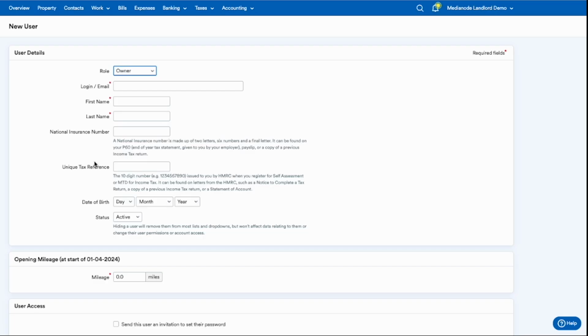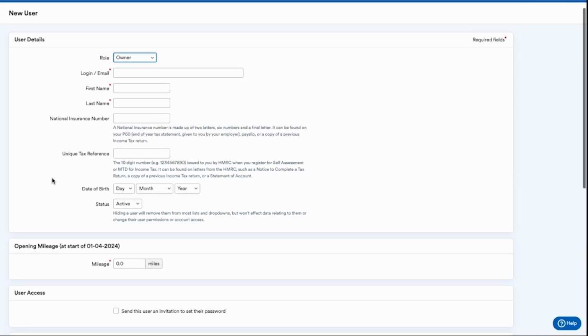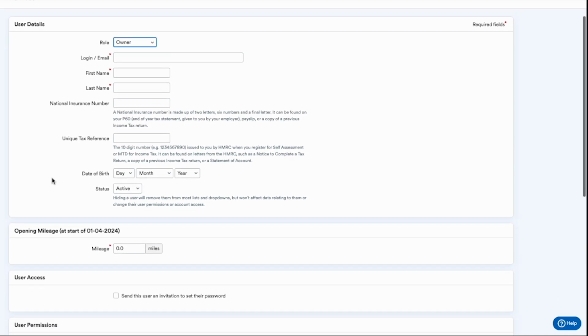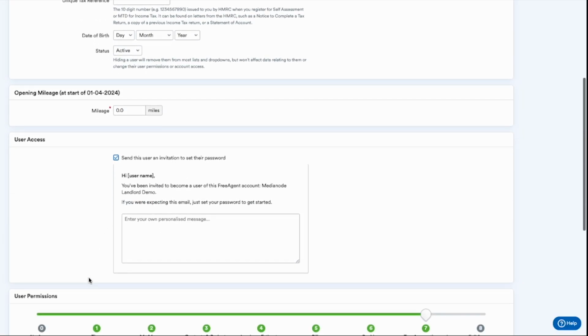You can even add your accountant as a user to the account so that they can access your data once they've set their password. You can enter details of the user here, along with their email address, and select their role, and if you tick this box, you'll be able to send them an invitation to allow them to set their own password and log into the account.